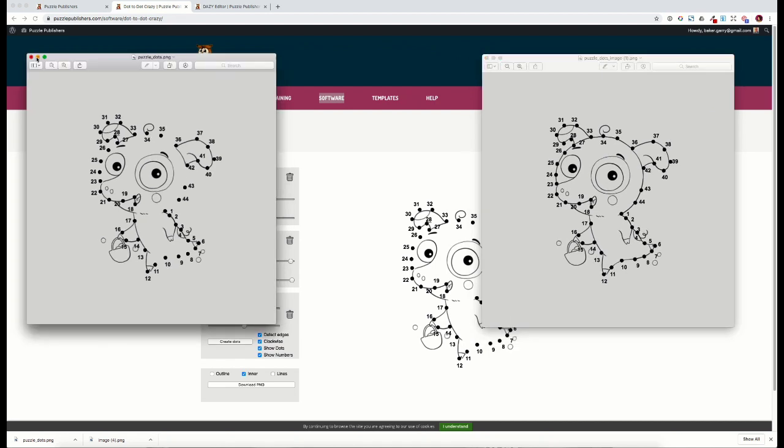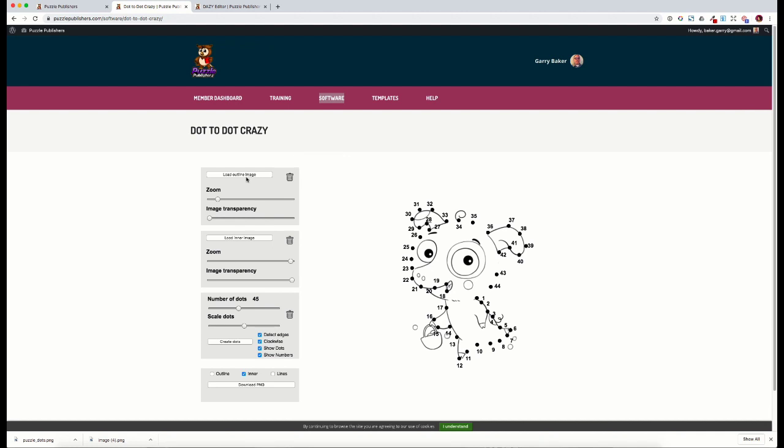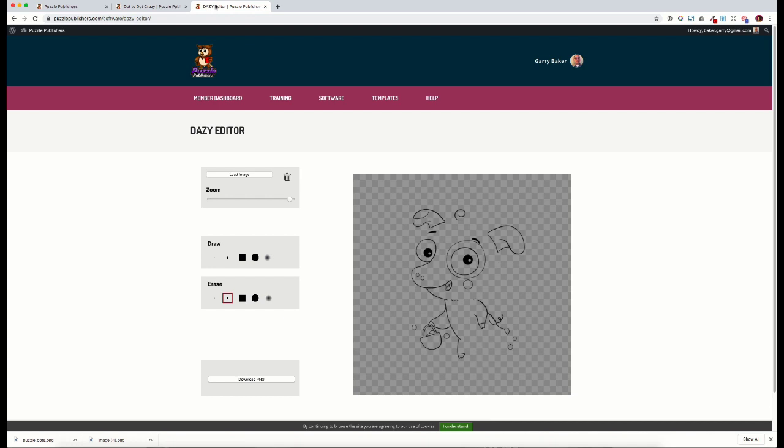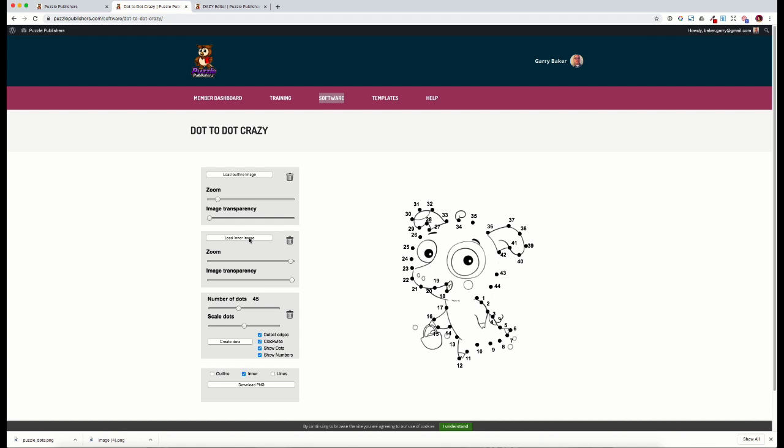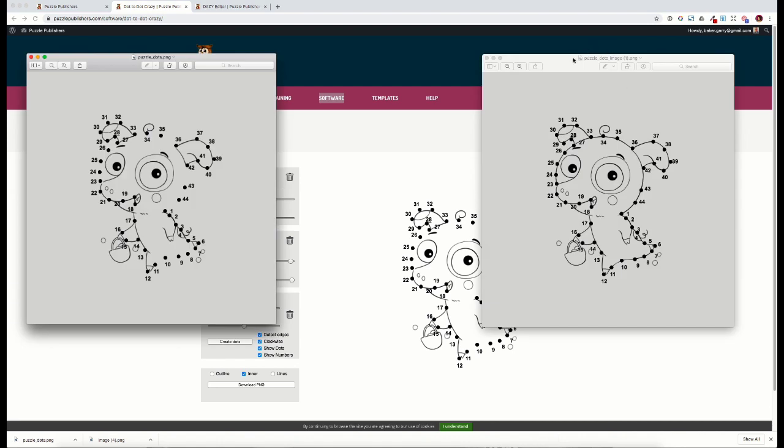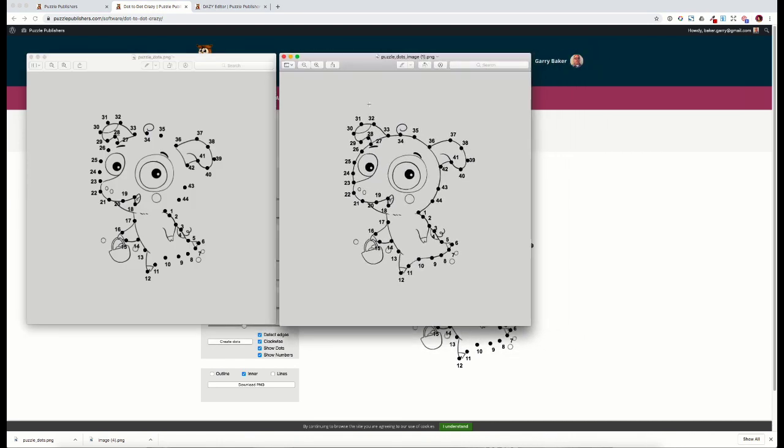crazy builder. Again, outline image, inner image, create the dots, move them around, use the Daisy editor to actually do the erasing. We never had to leave Puzzle Publisher's interface. We stayed right here in the membership area. We erased our inner image. We uploaded it into our inner image and had our outer image. We created our dots. We downloaded it. And again, you can see them right there side by side, with the outer outline image, without it, and a true dot to dot.